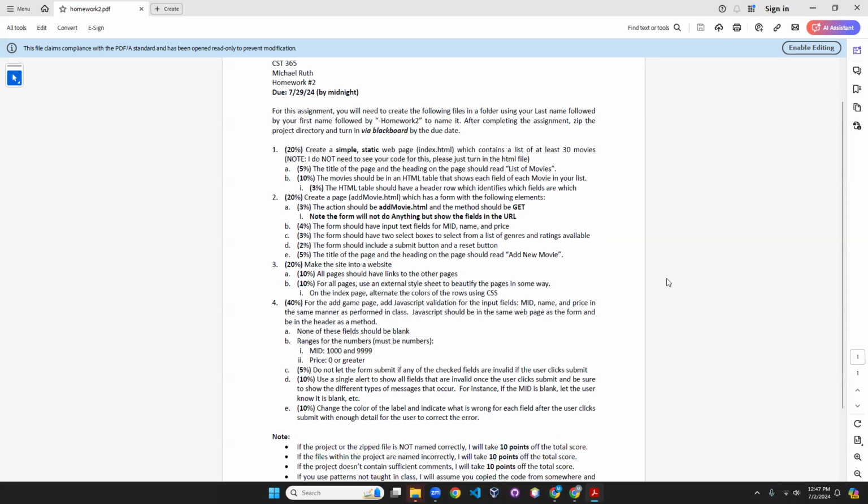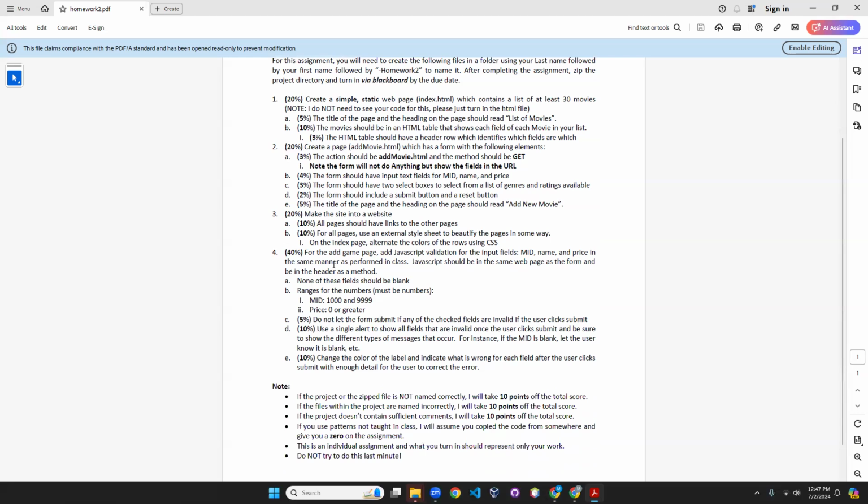Okay, and now the bulk of the homework points. For the add movie page, you are going to use JavaScript validation for the input fields, MID, name, and price, in the same manner performed in class. JavaScript should be in the same web page as the form and be in the header as a method, just like we did in class.